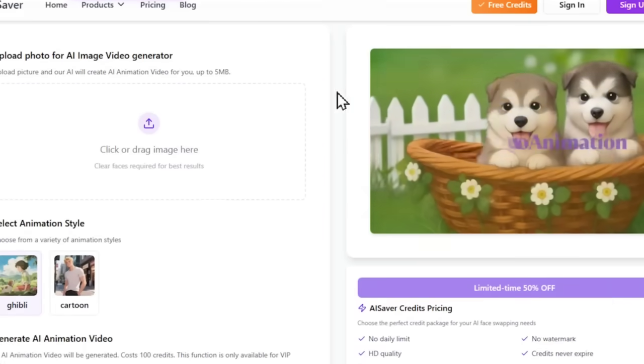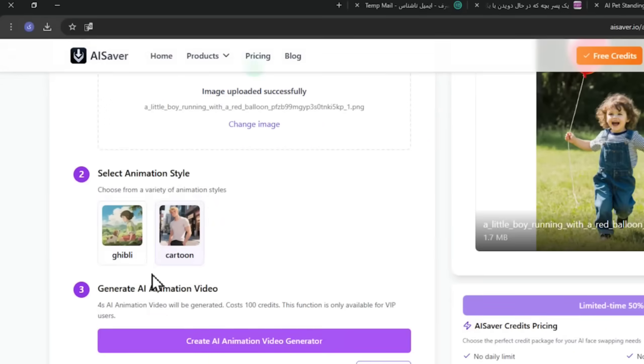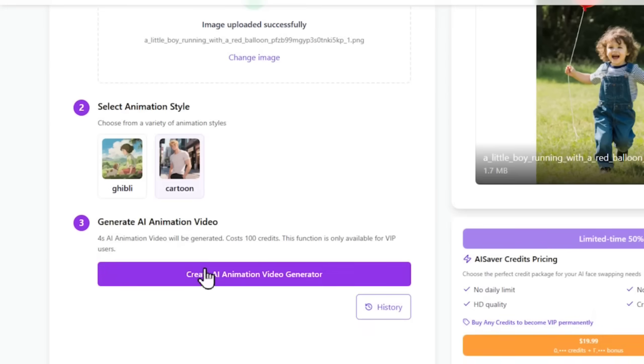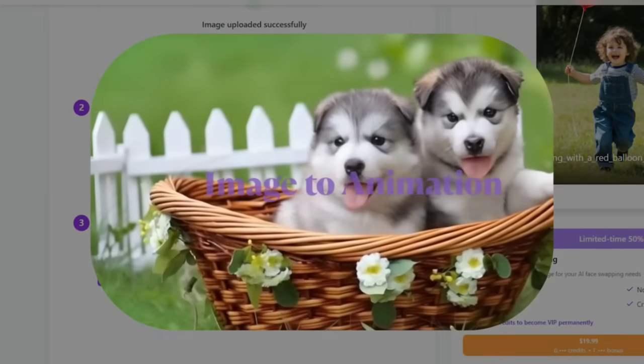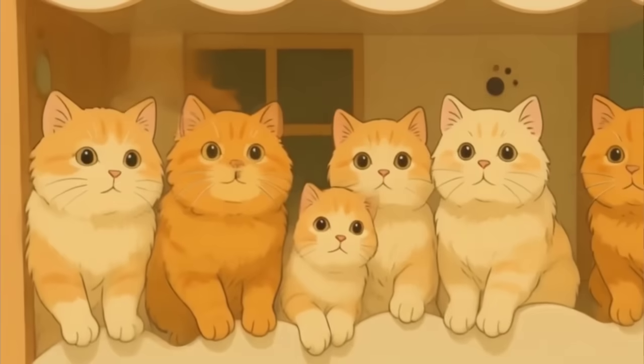Another fun one is video effects. Here you upload a video, and at the bottom you'll see a row of ready-made effects. Just choose one, hit generate, and within seconds the effect is applied. It's a quick way to make eye-catching or entertaining clips, especially for social media.